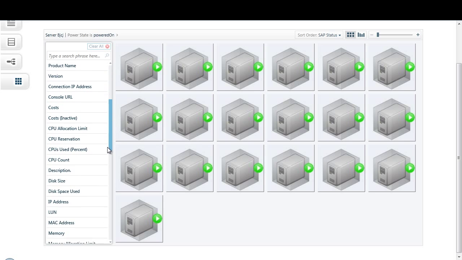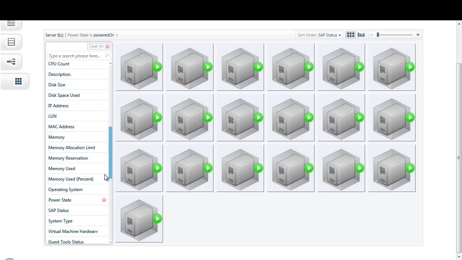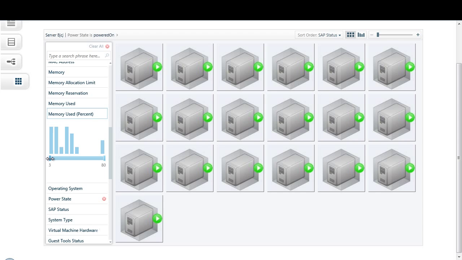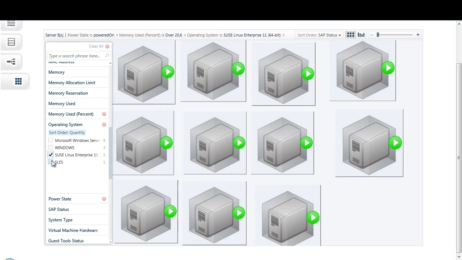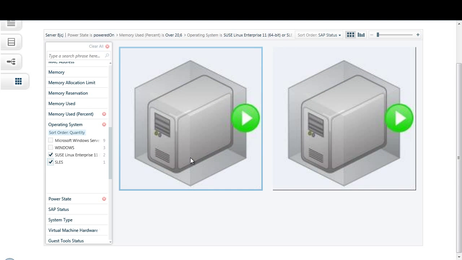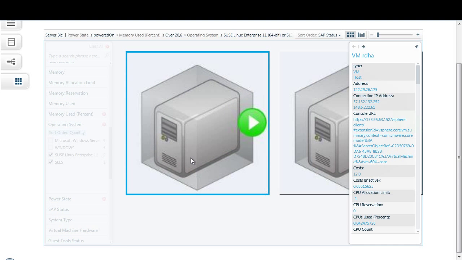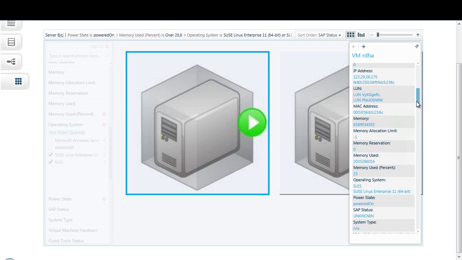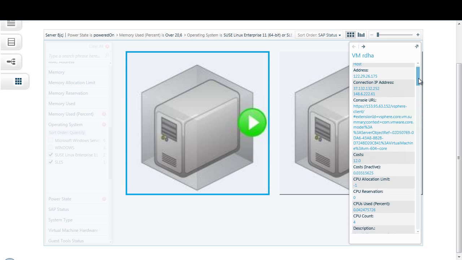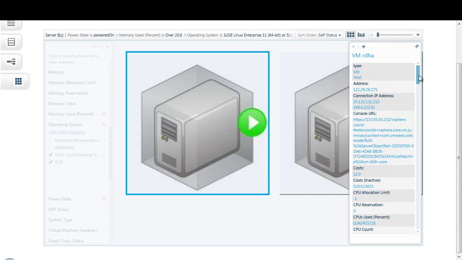On the left, the user can apply filters, for example, to obtain the VMs that have a memory used larger than 20% and are running on specific operating systems. When clicking on a specific VM, one can find all relevant interlinked information and metadata on the right side. From here, users can directly navigate to the interlinked VM.